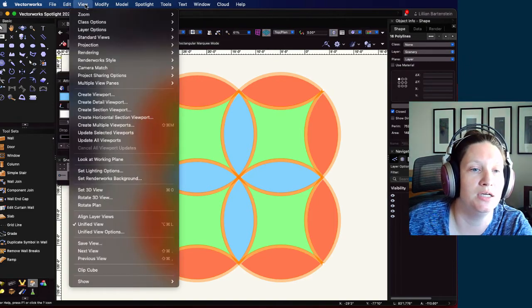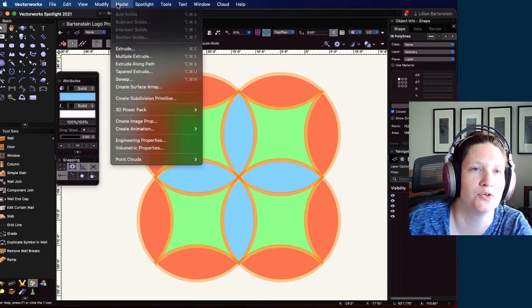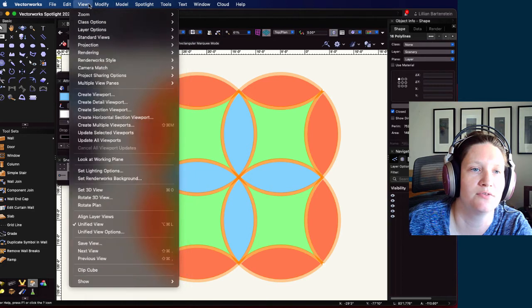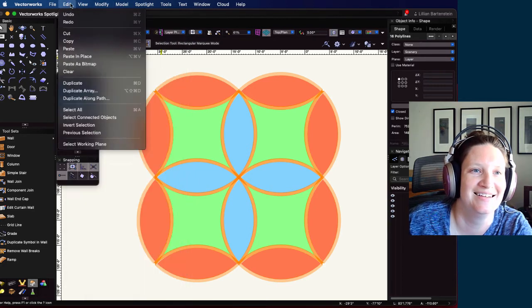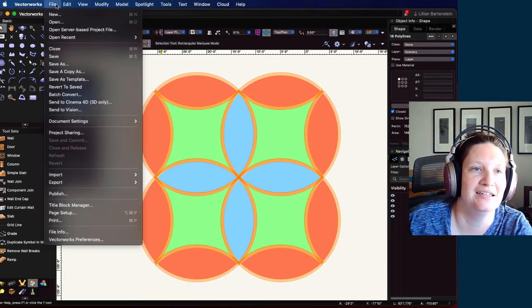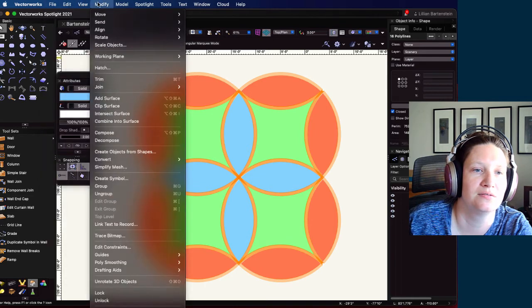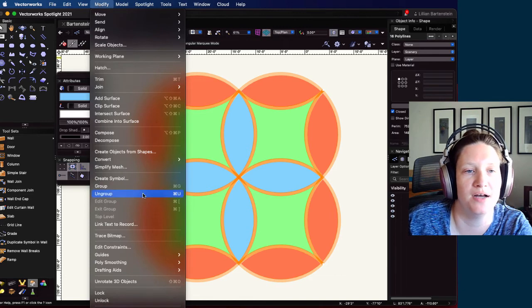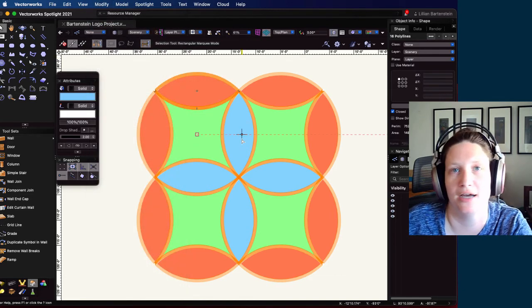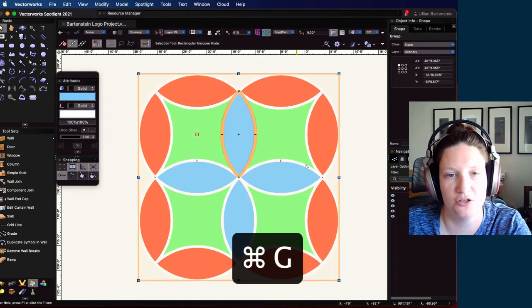That will be, where is group? I wonder, because I don't ever pull it up from a menu. Is group in what menu? Modify maybe? Yeah, that's under modify. Group and ungroup are options that you have, right? I only ever do this with keyboard shortcuts. So let's Command G to group it.